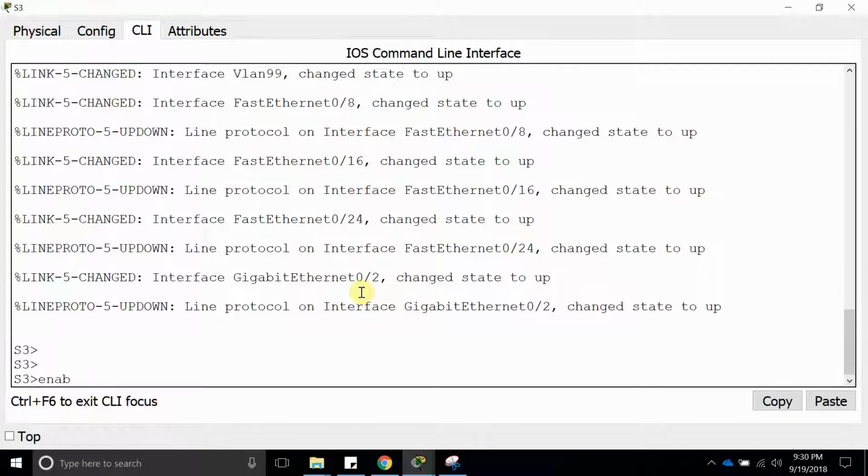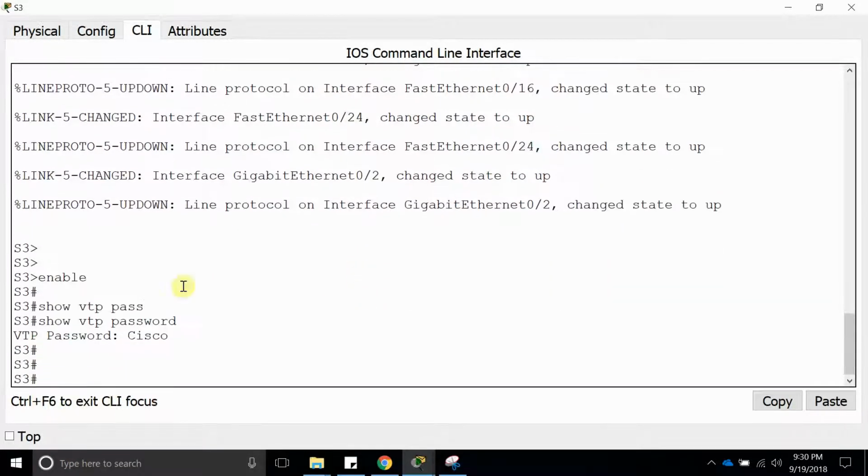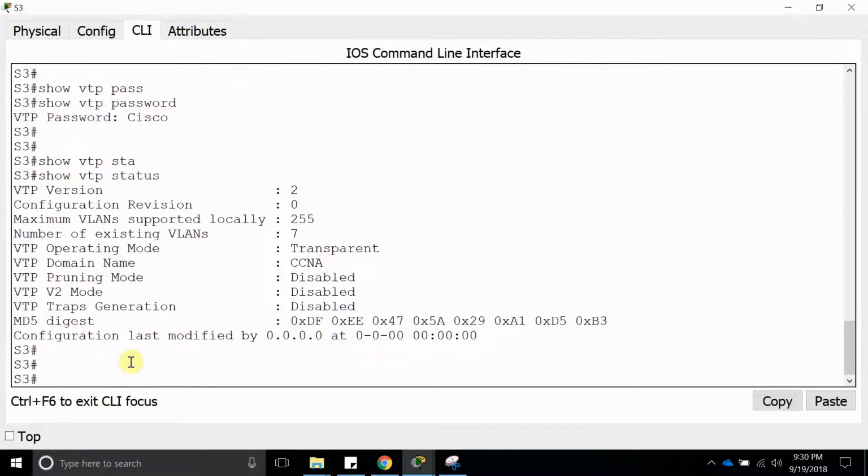So here we're going to enable, show VTP, show the password. It's password Cisco, but it has that capital C. It needs to be all in lowercase. Show VTP status. Transparent mode. It is on the same domain, but the password is wrong and the operating mode is also wrong. So let's go ahead and configure that.